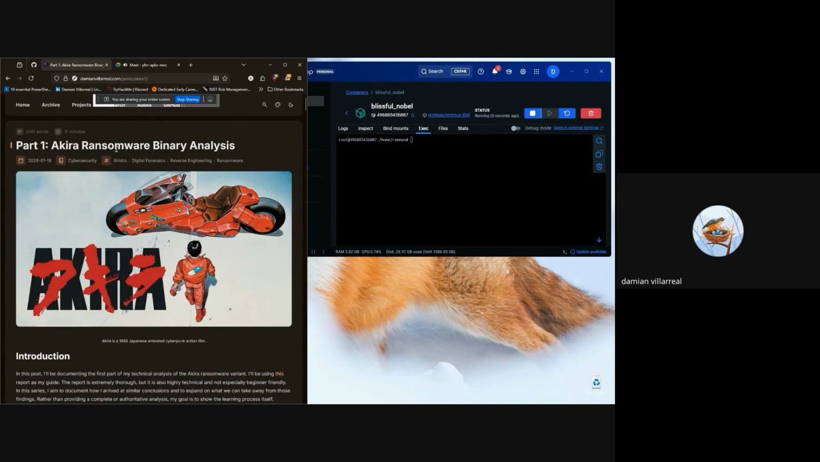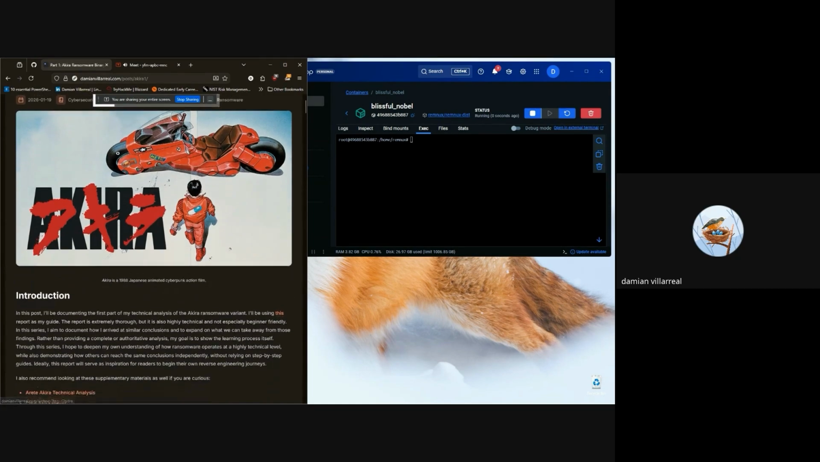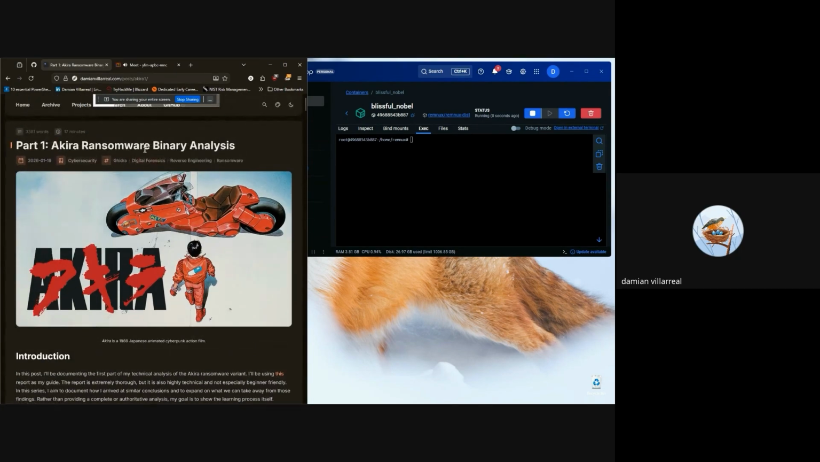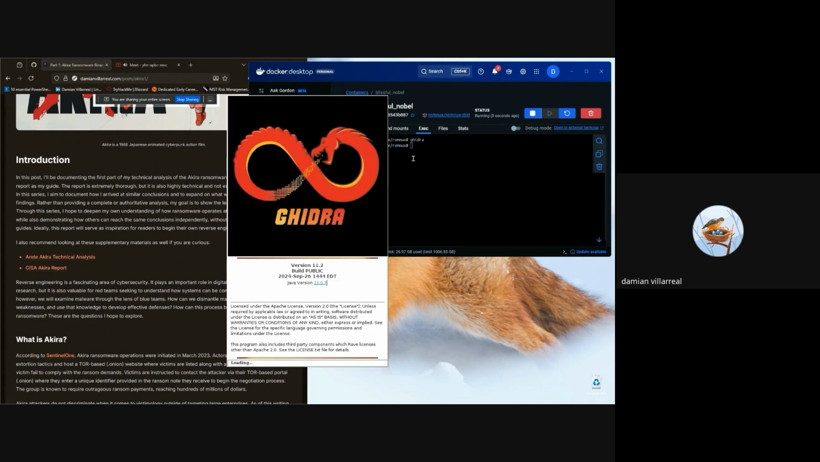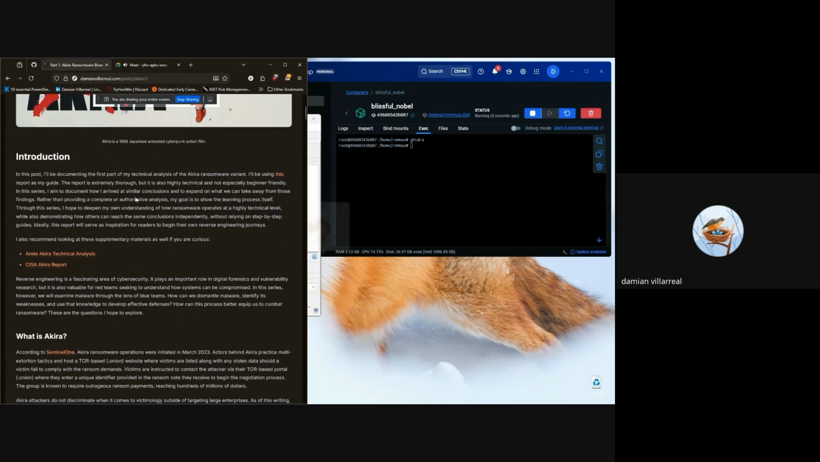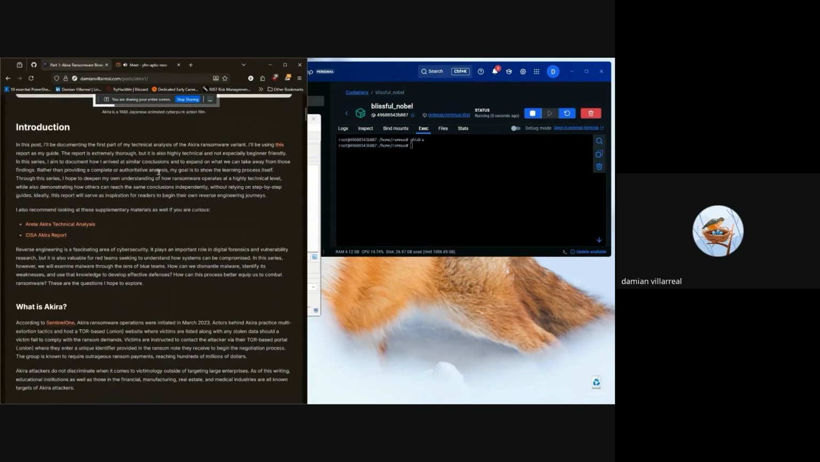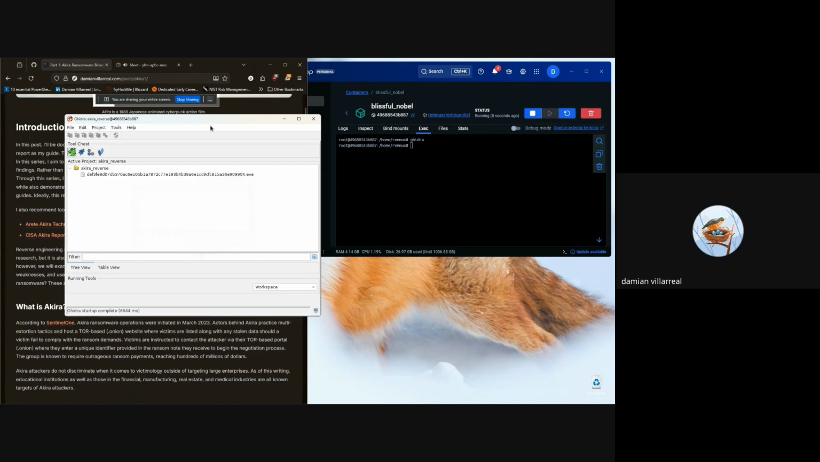So without further ado, if you have the notes up, hopefully you do. If you don't, you can just follow along visually. We'll get into it. First, we'll start Ghidra on the side. I'm using a Docker container to have this isolated from my environment. If you want to read the introduction, you can. It's written up like a report, pretty beginner friendly, a brief introduction to what Ghidra is.